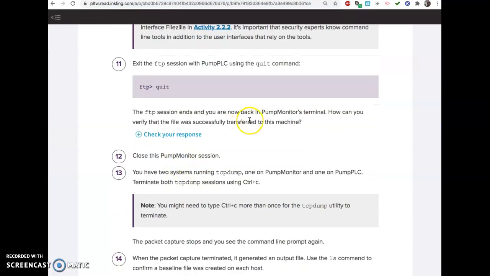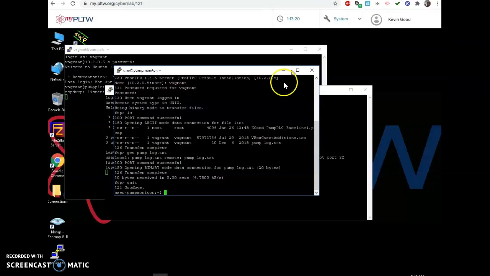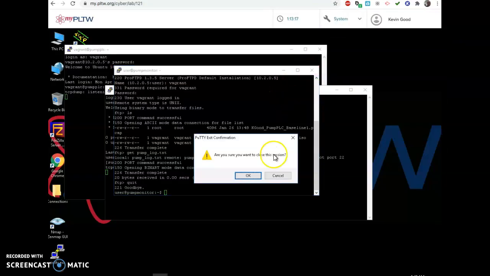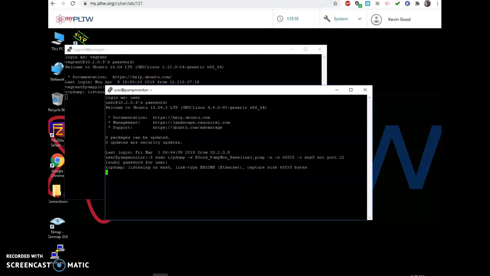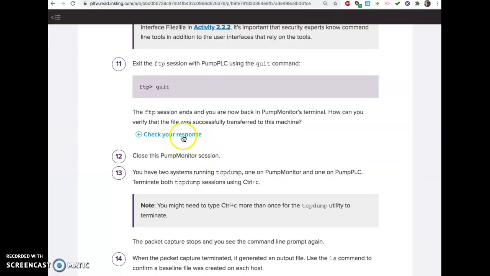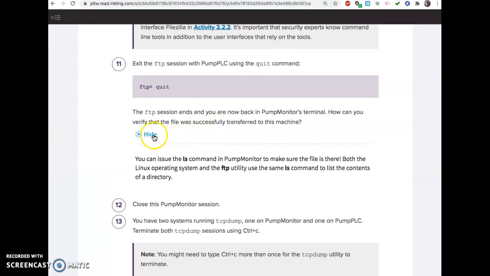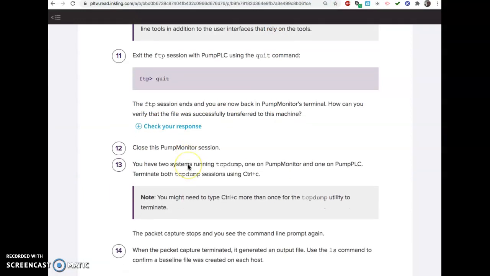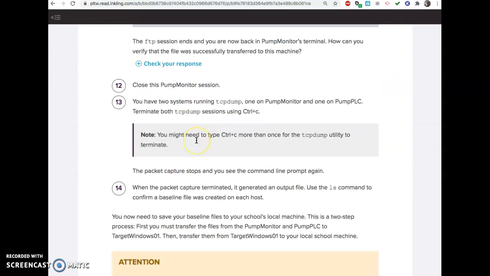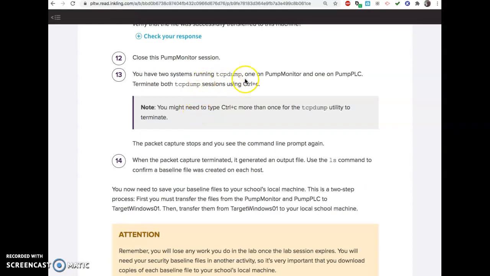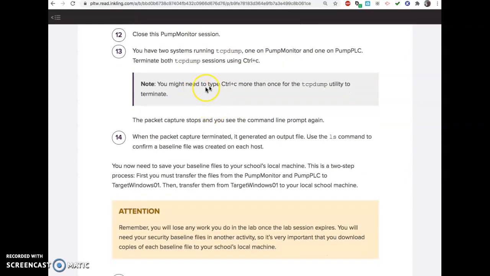Okay, and then we're going to close that Pump Monitor session. So we basically just did a little FTP transfer. Say OK. And then, yeah, so we made sure the file was there. Close the Pump Monitor session. Did that. Now we still have some TCP dumps. We're going to do Control C to stop them.